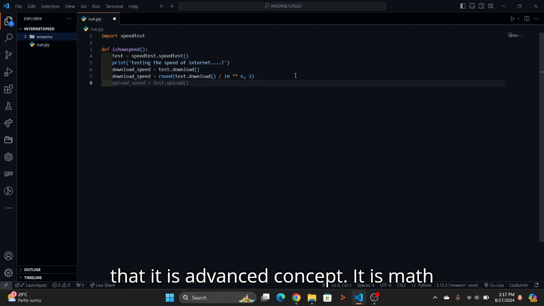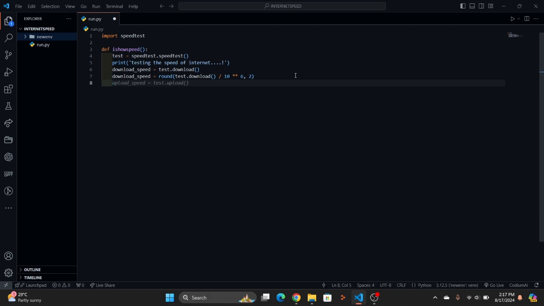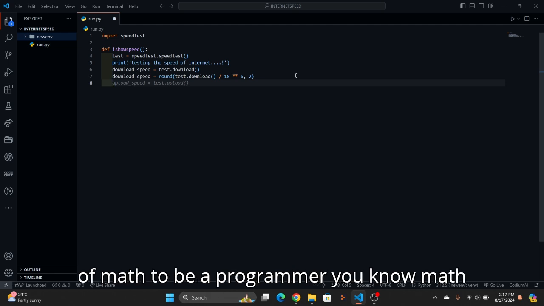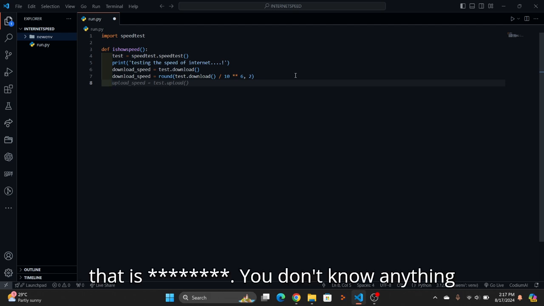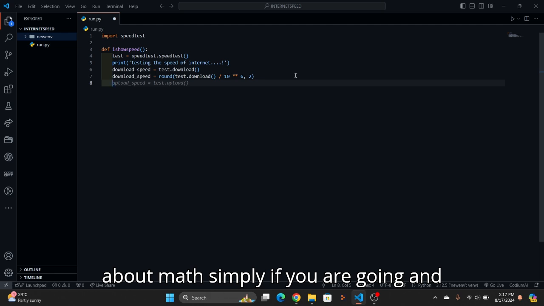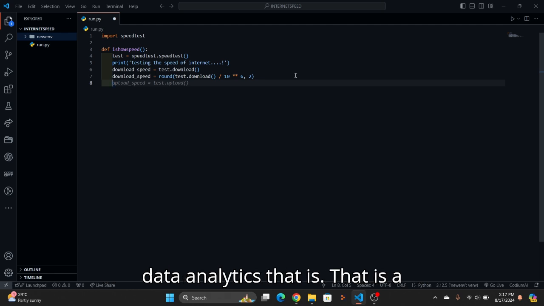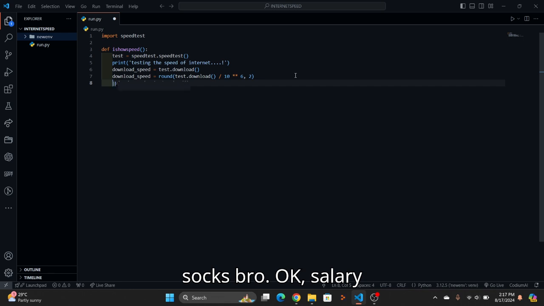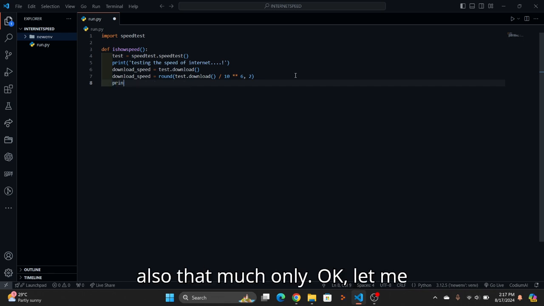Understand, it is an advanced concept, it is math. Everybody fears math, even I also fear math. The claim that to be a programmer you must know math is bullshit. If you go into data analytics, that is a type of job that does math. That job is related to math, this sucks, bro. The salary is also only that much.